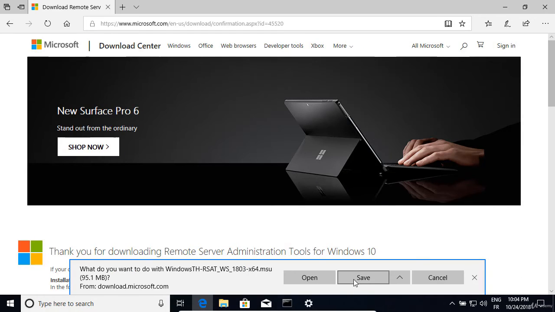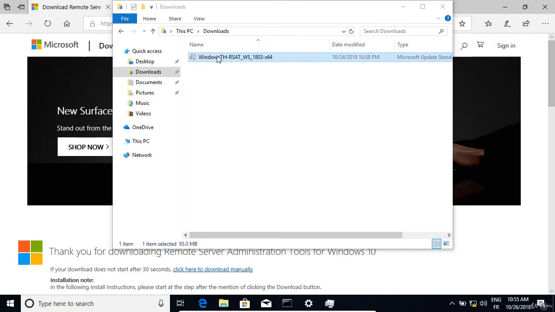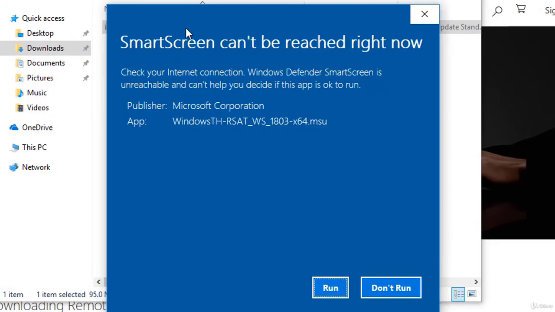Click Save and wait till the download ends. After the download is completed, run the setup program. I get a warning from Windows Defender SmartScreen that it can't check if the setup file is a legitimate application and not a malicious one. SmartScreen needs the internet connection in order to perform this verification.